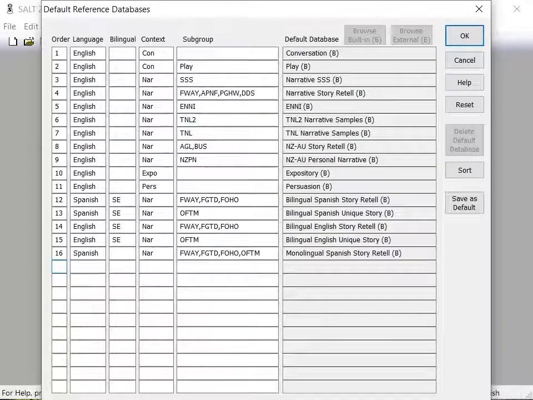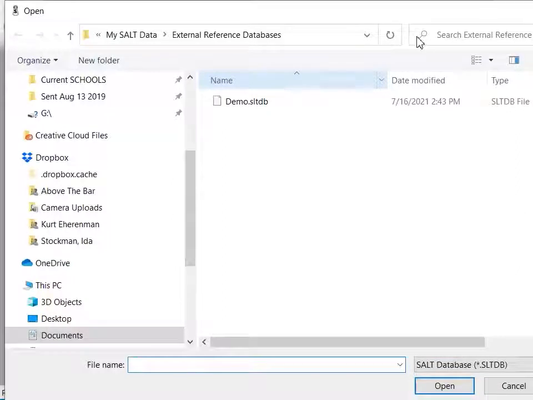I'll start by adding it to the end as line 17. The language is English. The context is NAIR. And the subgroup is bus and FWay. I'll click Browse External, since this is an external database, and select the demo database.